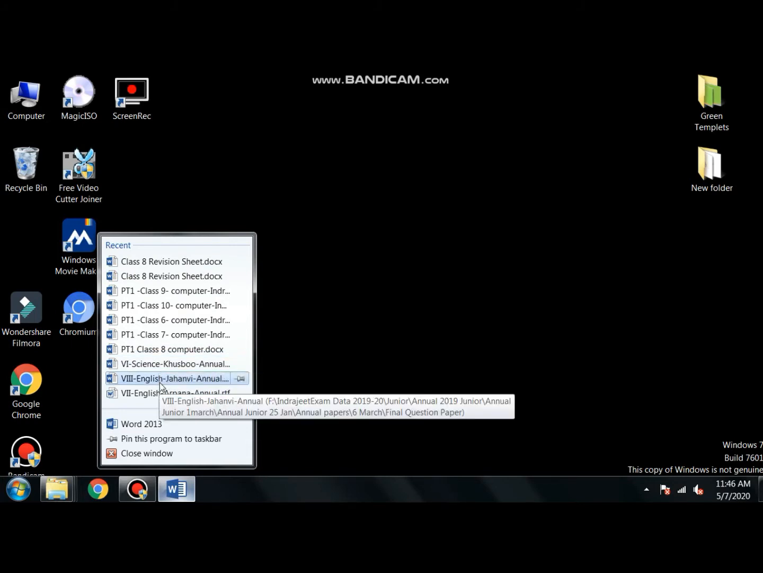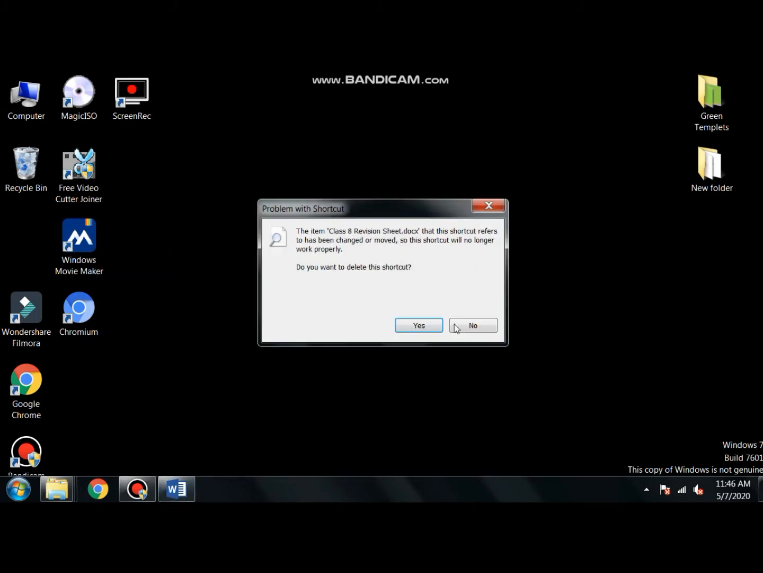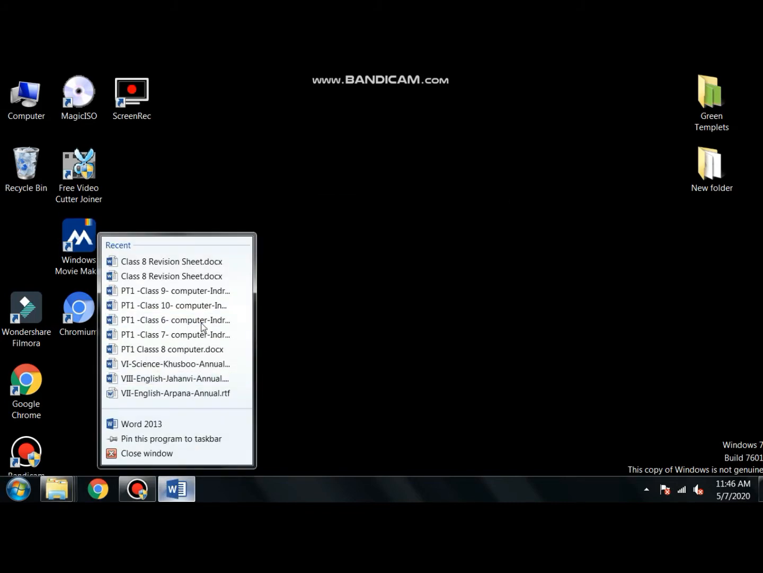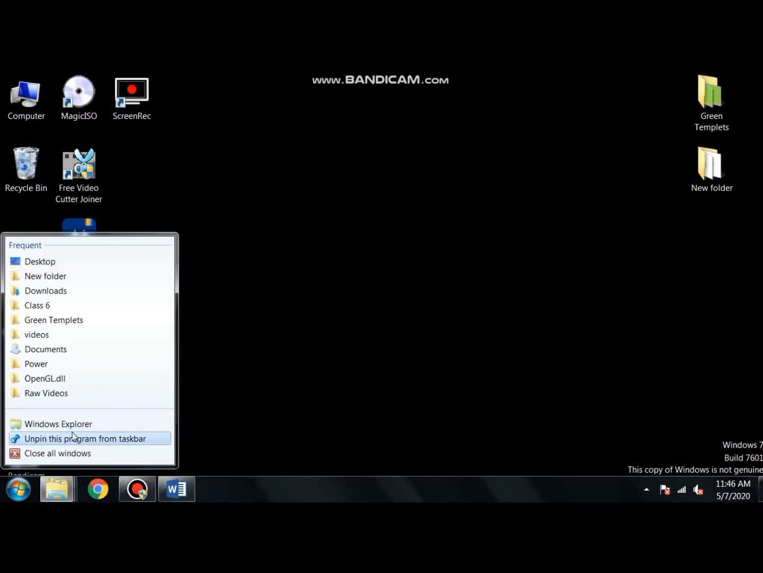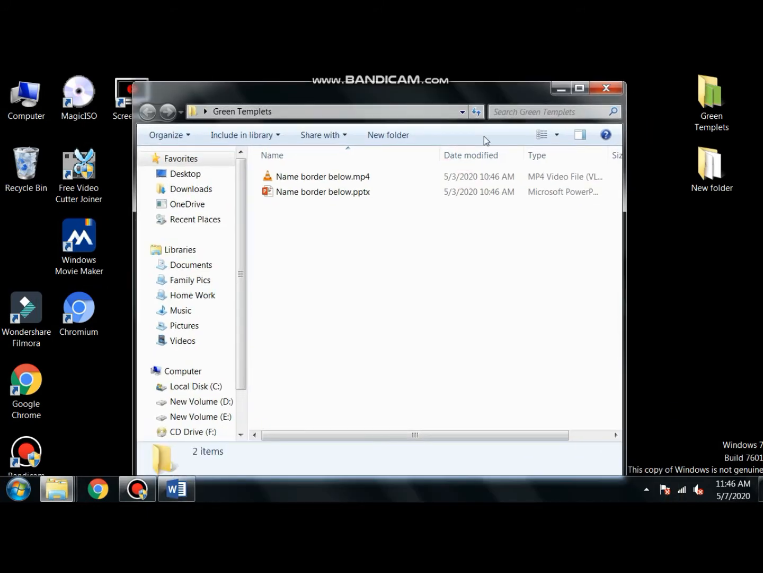If I click a division sheet, the file is not at its place, so I won't get it. But if you have done recent work, you will get your file. So jump list is to open any option, like Word, like folder. Also, like I have opened these types of folders: desktop, new folder, classics, green templates. Suppose I have to open this, so it will open. So this option was jump list.